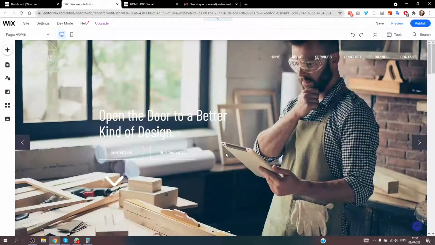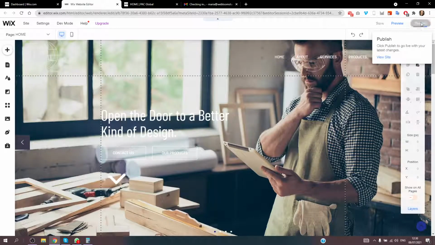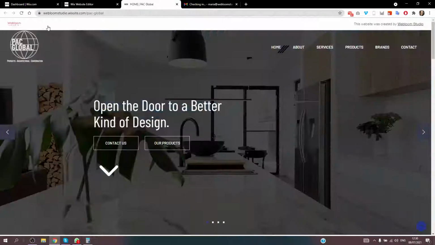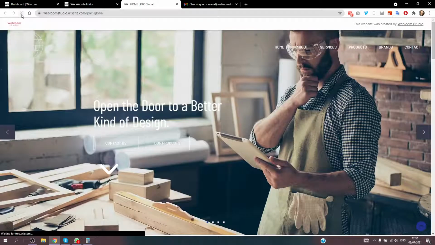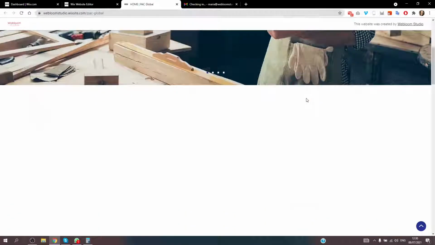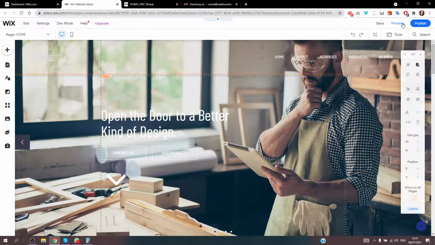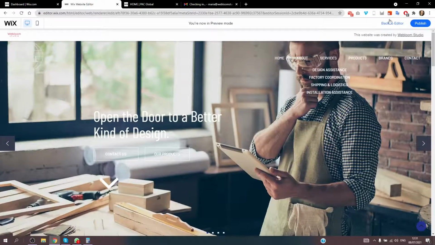If you want everyone to see the changes that you've done, you have to hit the blue publish button. And now if I refresh the page, you see that this changed for everyone as well. So this is the difference between these buttons. The preview button just shows the live website into the editor.